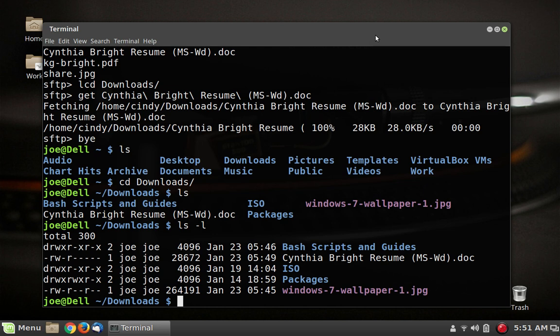So if I'm grabbing from Cindy's stuff, the copy that I have is going to be belonging to me and vice versa. So if I put a file on Cindy's desktop, it automatically becomes hers. Very cool thing to keep in mind. So that is SFTP in a nutshell. It is a very, very neat little program that does a lot of very groovy things.